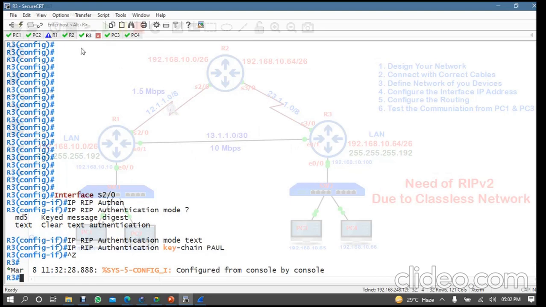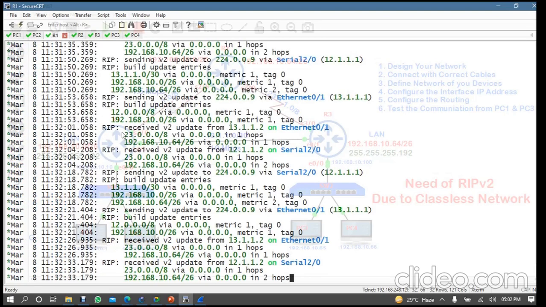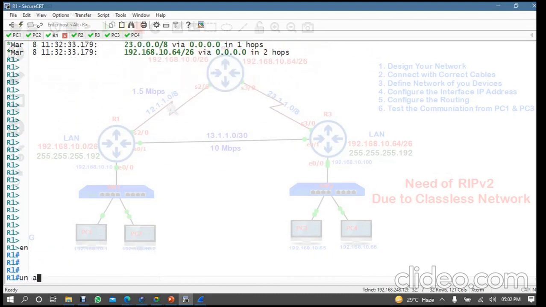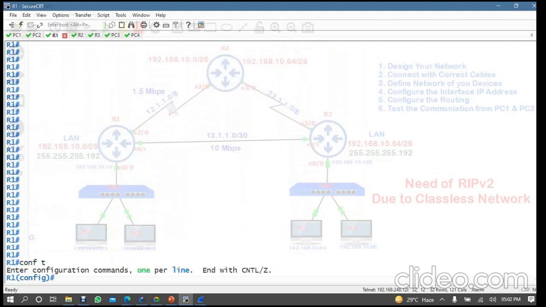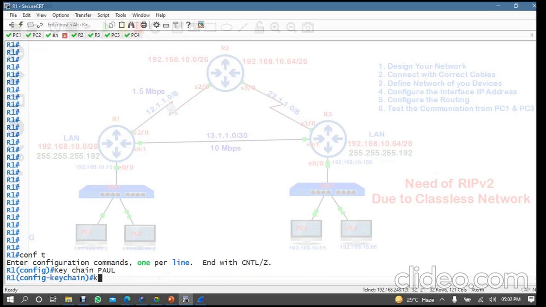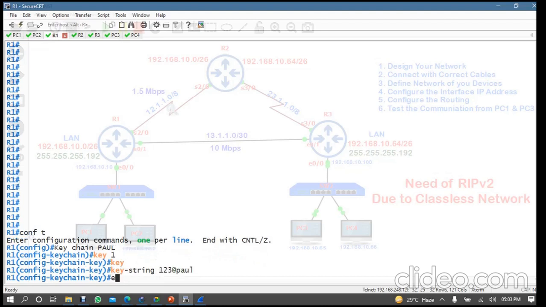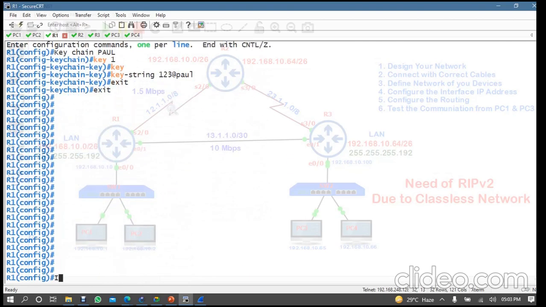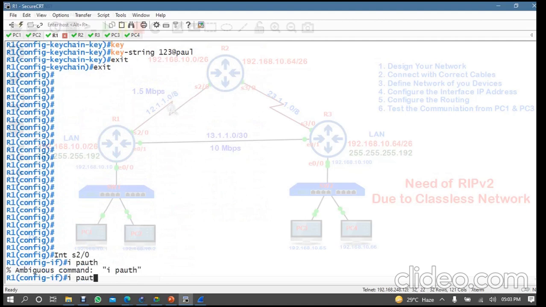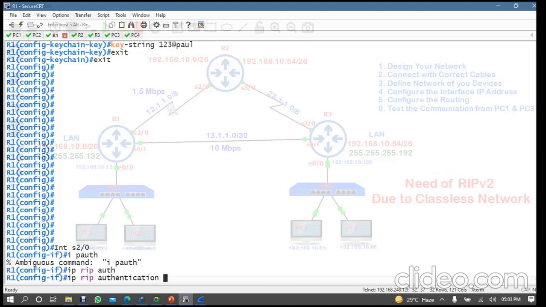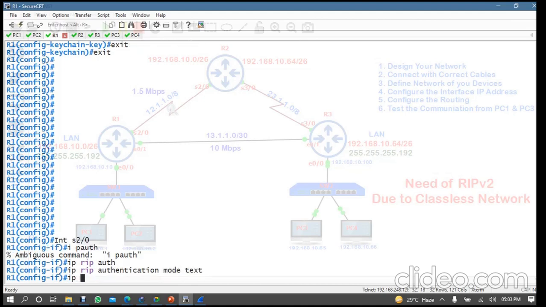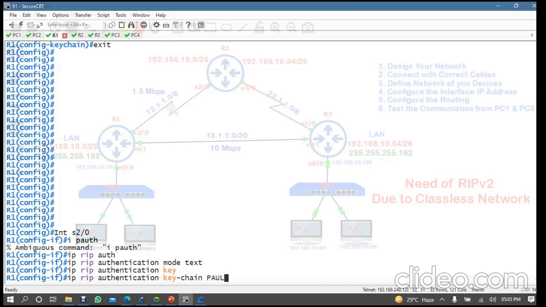Now we have to apply on the other router as well. Let's come here on R1: conf t, key chain Paul, key 1, key string 123@Paul, then exit, then interface serial 2/0, ip rip authentication mode text, and then ip rip authentication key-chain Paul. Very simple.